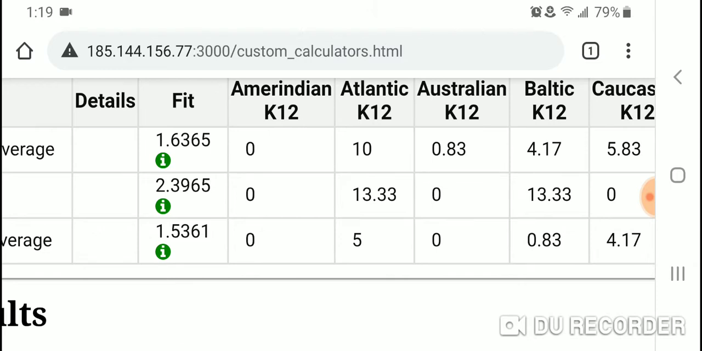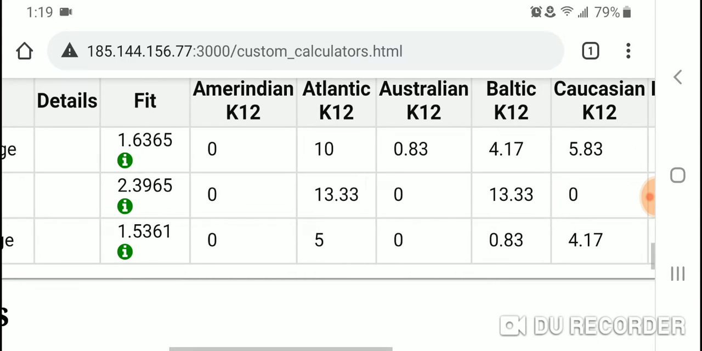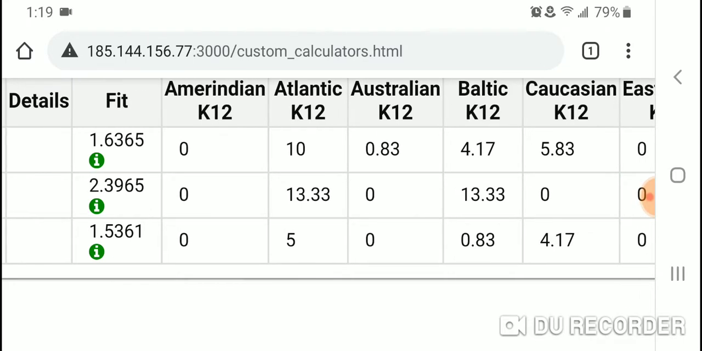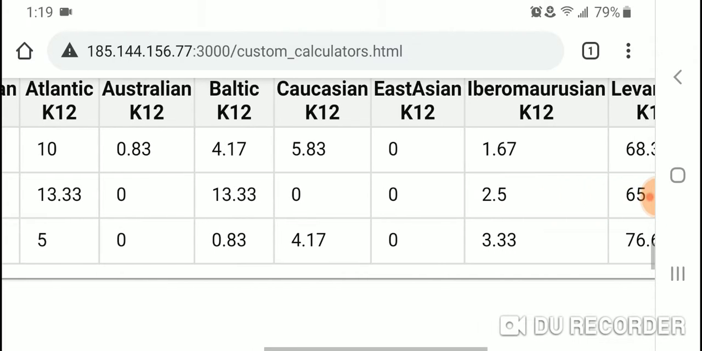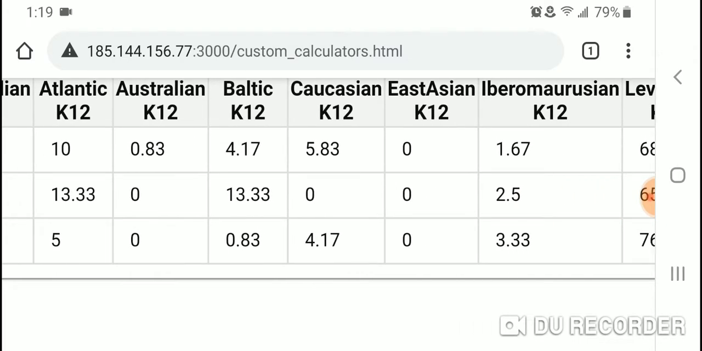Let's see. You go to Baltic. Ashkenazi Jew averaged is 4.17 and mine is 13.33. And I get background noise for Sephardic Jew. And then Caucasian, Ashkenazi Jew is 5.83. I'm 0. And Sephardic is 4.17. And no East Asian. And Ibero-Mauritian is sort of ancient DNA samples, ancient culture from North Africa.